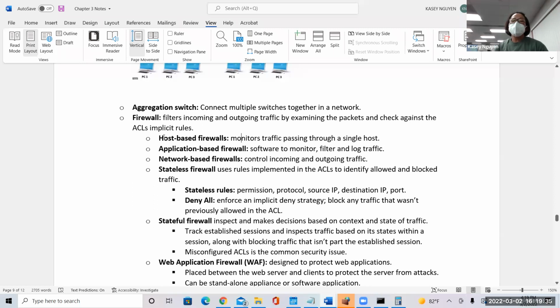All right, host-based firewall. That's a software application for the firewall. When you download and install your anti-malware, likely it is a host-based firewall. Your Windows firewall is a host-based firewall. Application-based firewall is also software. Host-based just means that it belongs to that system. Network-based firewall could be the actual appliance.